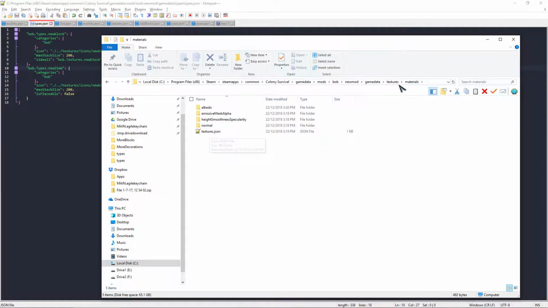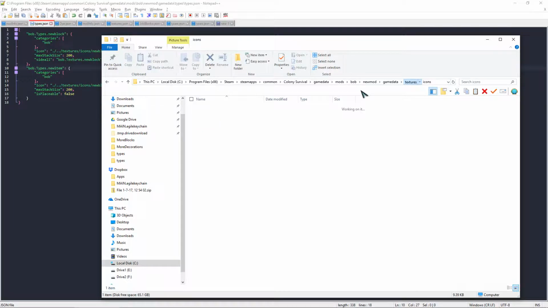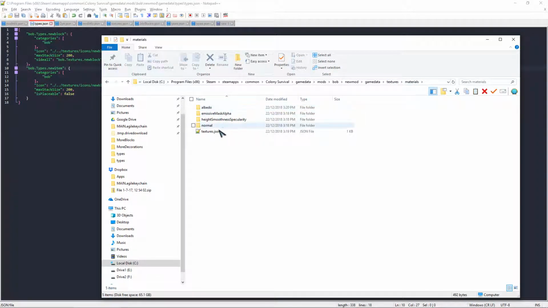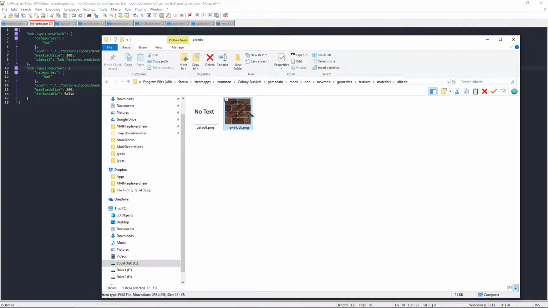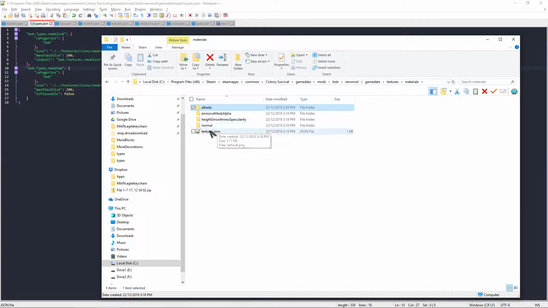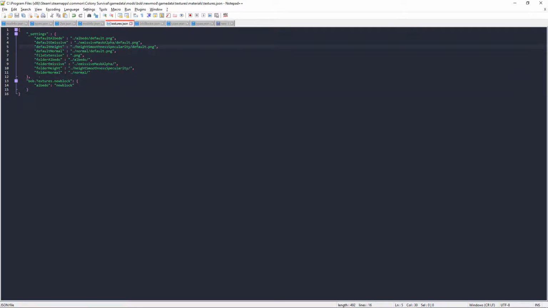So I put the textures in here. Icons are in textures for whatever reason. You can see my amazing icon. You can ignore all these for now. I will probably go into these at some other stage, but yeah, albedo though is your standard texture. But anyway, we'll go into here. Leave all that unless you know what you're doing.